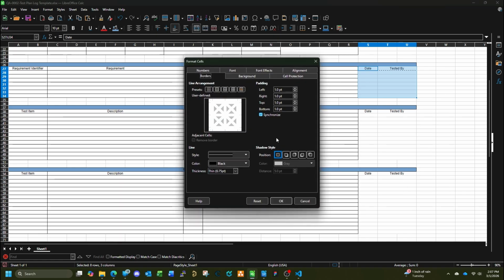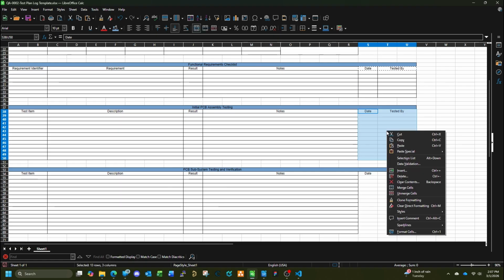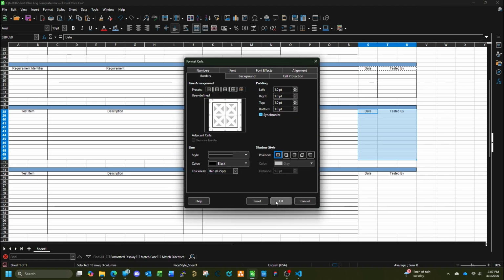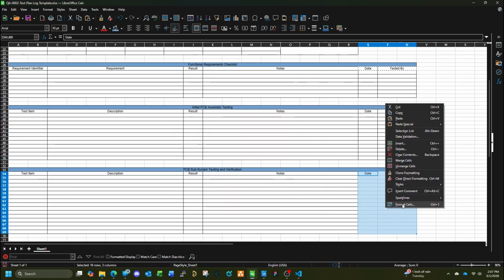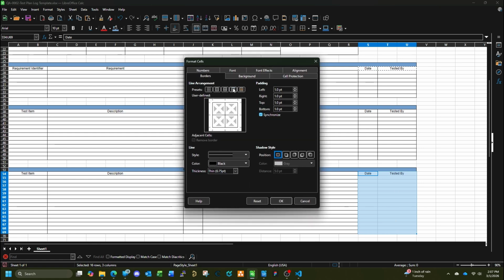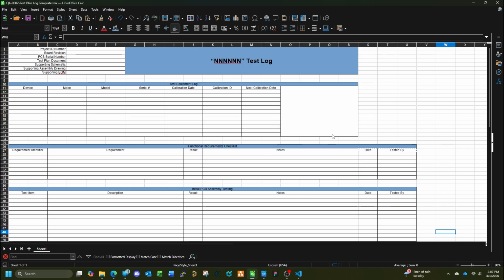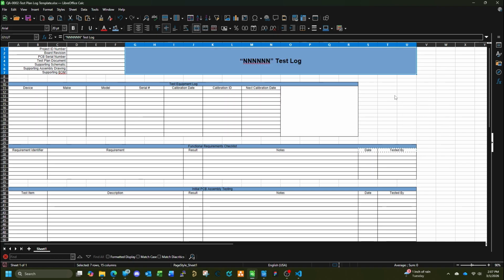On my border. I like the borders. Okay. I'll be kind of getting that. Let's go here, on merge cells. Merge cells. All right. Let's kind of leave this alone.